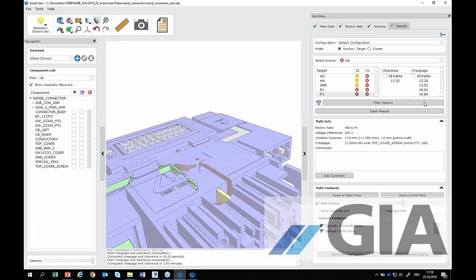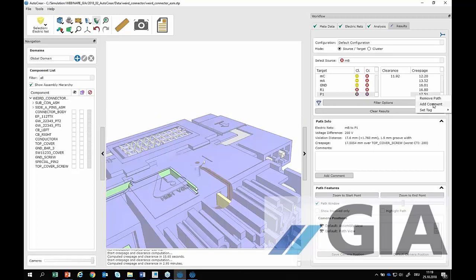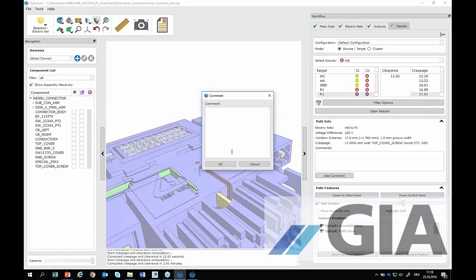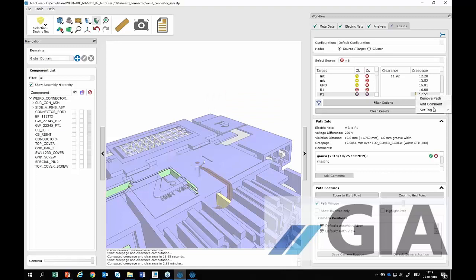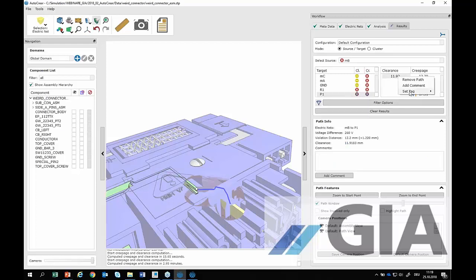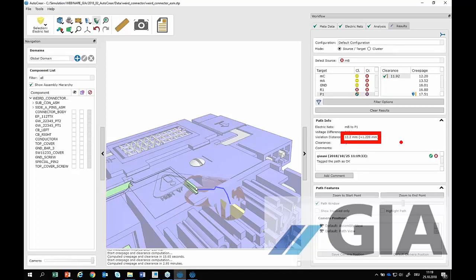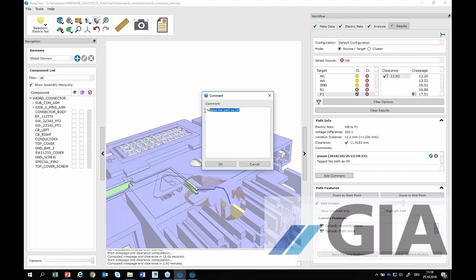And here I have capabilities to add some comments. I can say, okay, interesting. And I can mark them, maybe set a tag. So, I don't know what to do with that path here. Or maybe I can set a tag and say, this is quite close to my regulation, and I can bring in a comment where I say, might be okay.